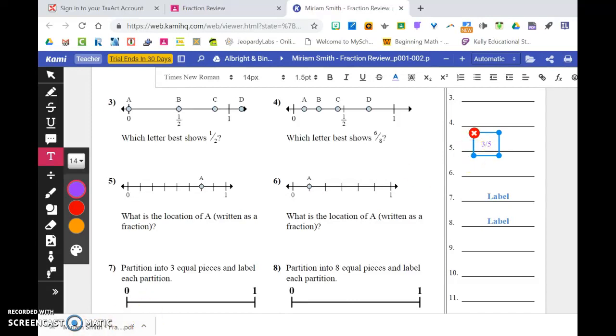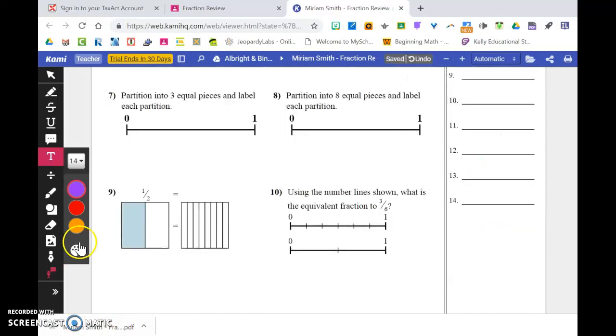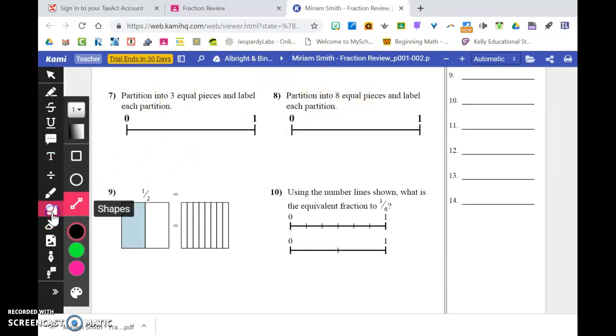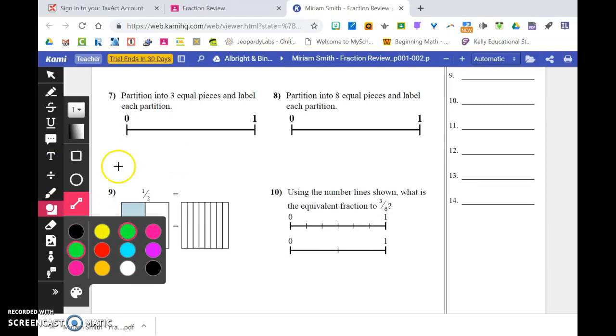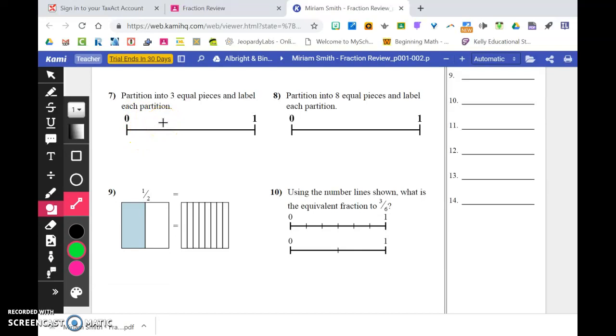Obviously that's not correct. It's just an example. So then you're going to scroll down and take a look at number 7. Number 7 wants you to partition each of these number lines. The first one, it wants you to do it into 3 pieces. The second one, it wants you to do it into 8 equal pieces. So to do that, you're going to come over to Shapes and get the Insert Line. Choose your color. This one I want into 3.